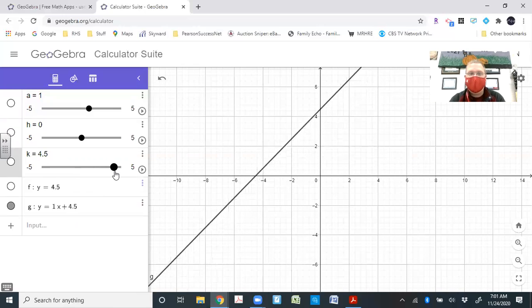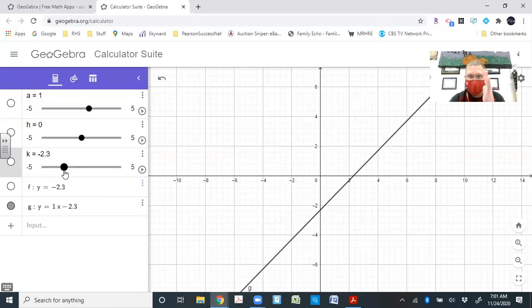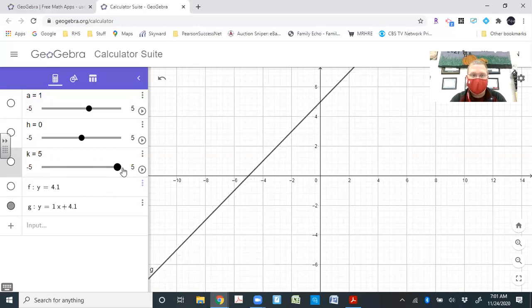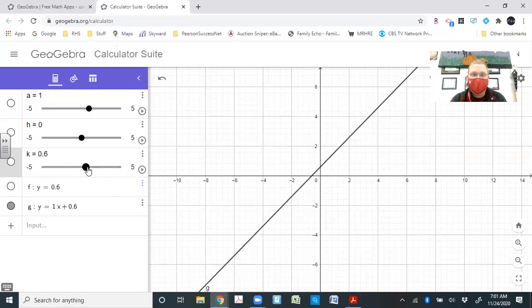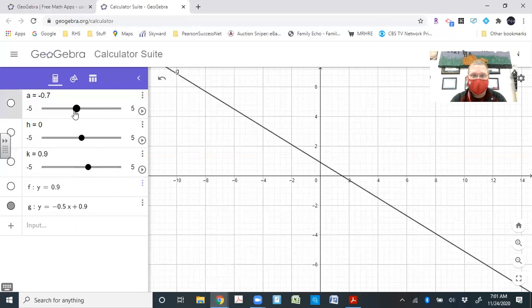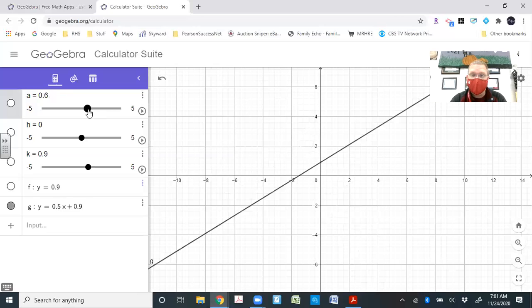It's actually moving up and down. But because of the way your brain works, it looks like it's moving diagonal. But it is moving up and down. Then we can also see what happens if we move a. Well, there's our slope. Right?